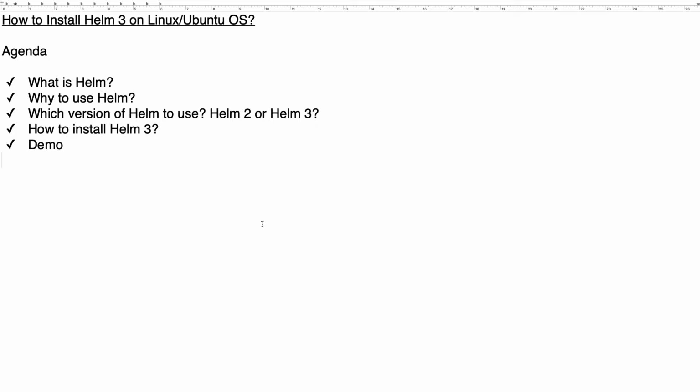Hello everyone, welcome back. What we are going to learn in this video is what is Helm, why we have to use Helm, what are the different versions of Helm available, how to set up Helm, and then we will also try to understand a little bit more information about Helm, like what is a chart and how Kubernetes applications are being deployed using Helm as well. All right, so let's get started.